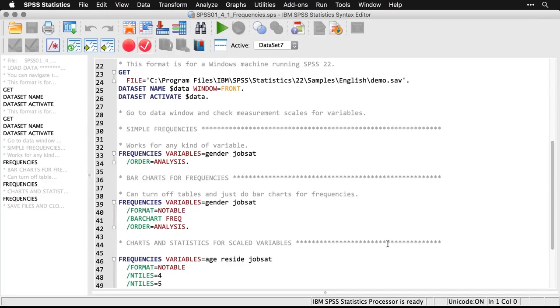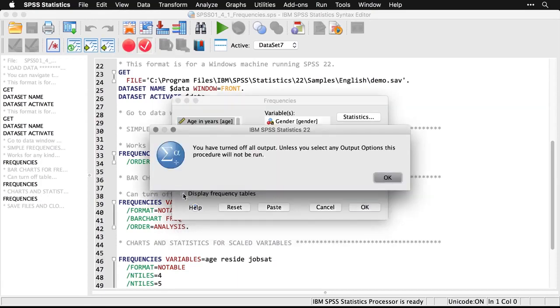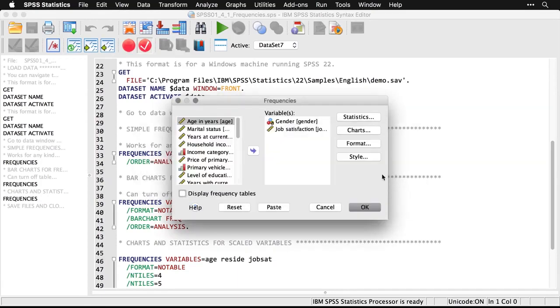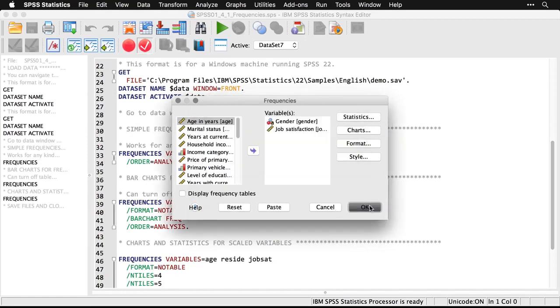We can also turn off the tables and we can do bar charts using the frequencies command. So I'm going to keep those same 2 variables, gender and job satisfaction, but this time I'm just going to make bar charts. I'll go back to my recent commands, frequencies. And what I'm going to do is I'm going to click this. It's going to give me a little error message because I haven't changed the other thing first. But I'm going to come to charts right here. I'm going to tell it to make bar charts. Obviously, it can make pie charts and histograms as well. I'll click continue and then click OK.